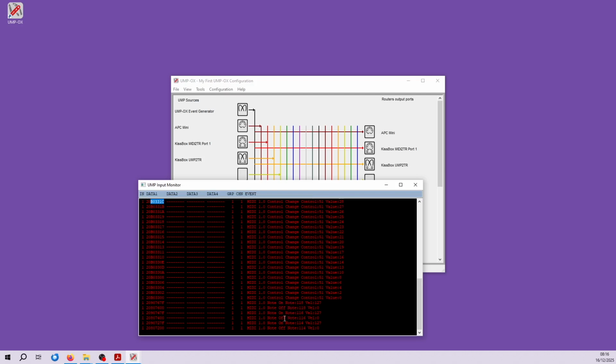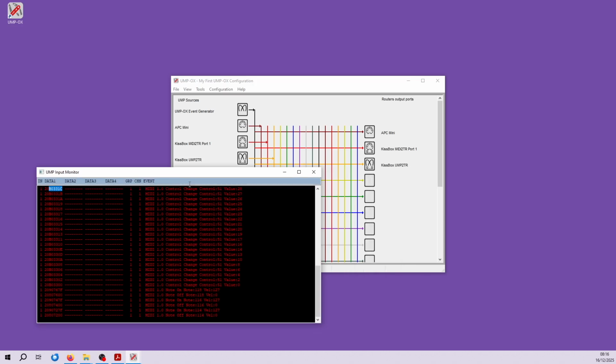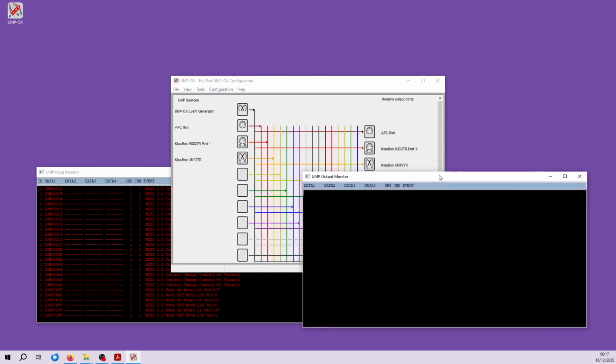Here I have generated note on, note off. And I can see this for any device, for any data coming, except from this one. We will talk about it just after. Every MIDI data coming from the left input, from the port located on the left, will be displayed here on the input monitor. And of course, if we have an input monitor, we have an output monitor. If you click on View, Output Monitor, we get this different window.